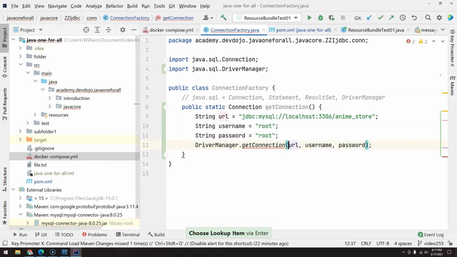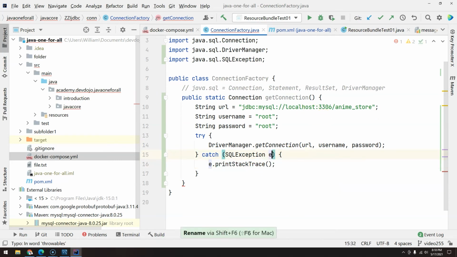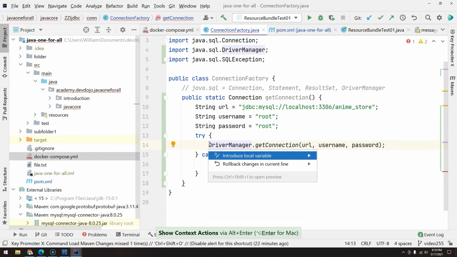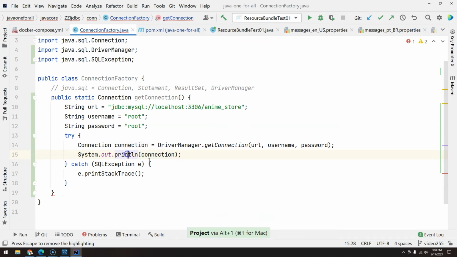Most of the SQL things you are going to do will throw some kind of checked exception. So you just have to surround it with try catch. Trouble is a pretty ugly name, so e, exception, and then here you can create a connection. And just for the sake of simplicity, we are going to print this connection. If we see something in the console, it means it worked. Something that's not red, at least. And then here return null. So we want to make sure that we have this connection.